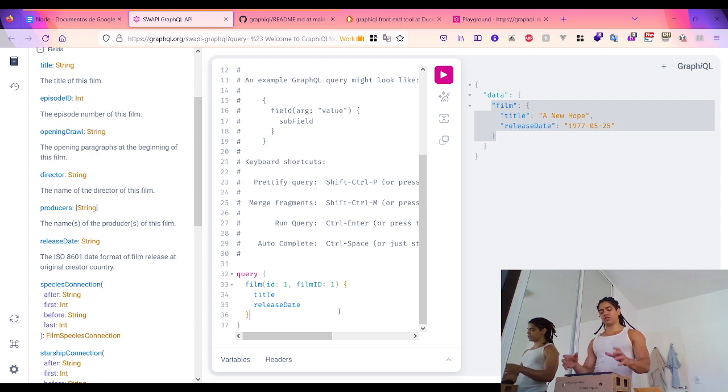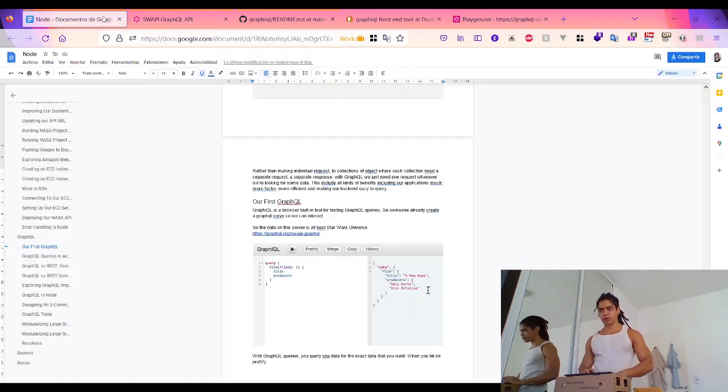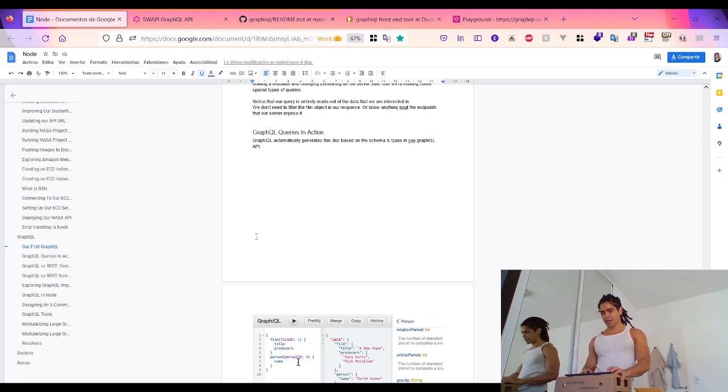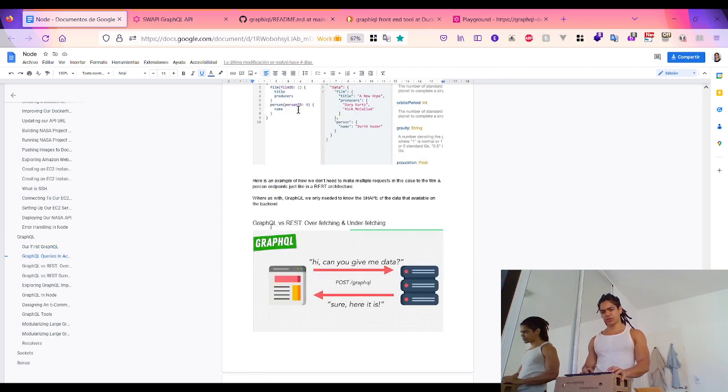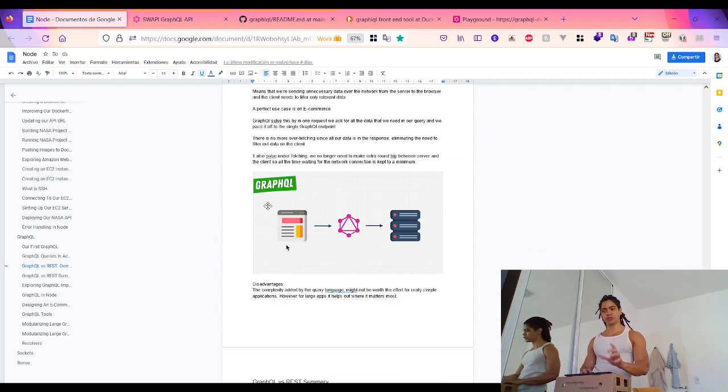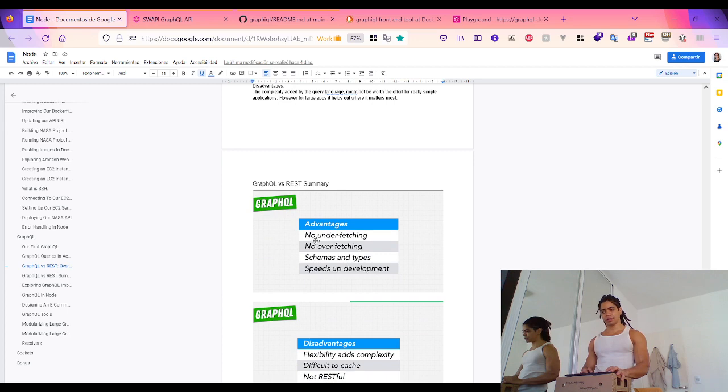However, there is a question here, and I wonder why do I need to use GraphQL if we can use, for example, RESTful? Because it solves a couple of particular problems, like no underfetching and no overfetching.